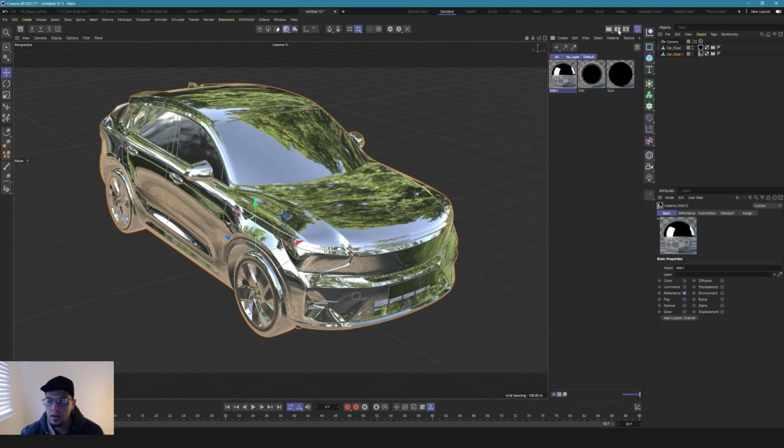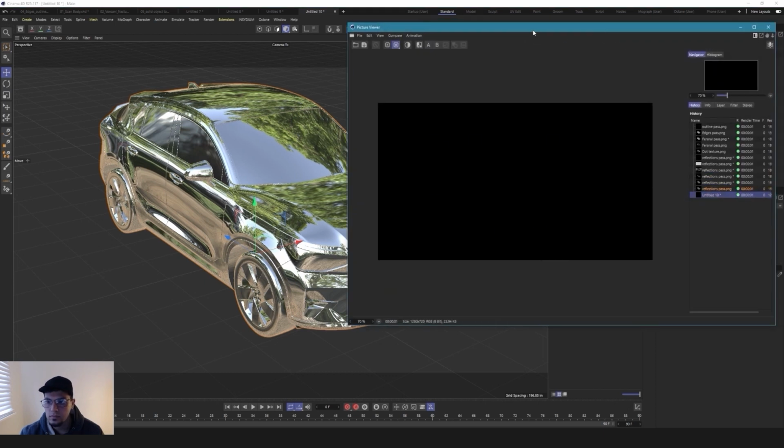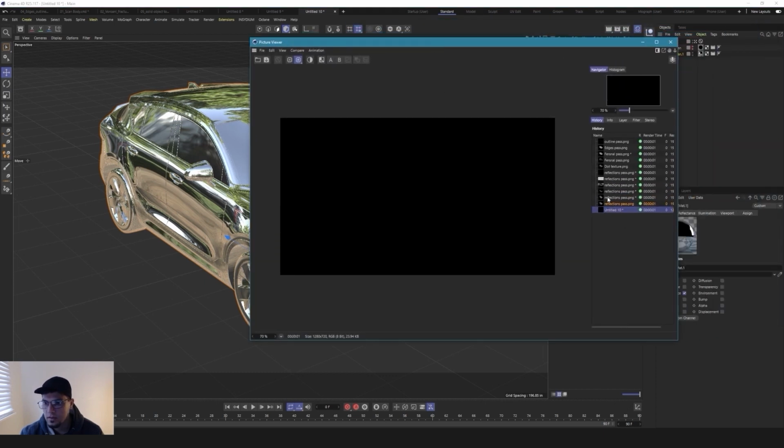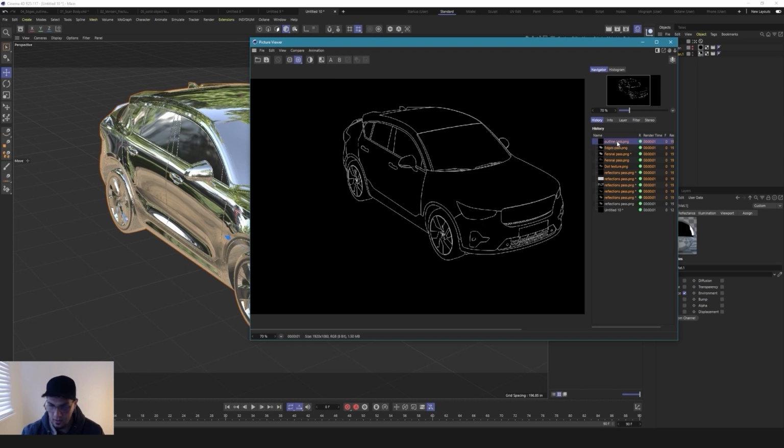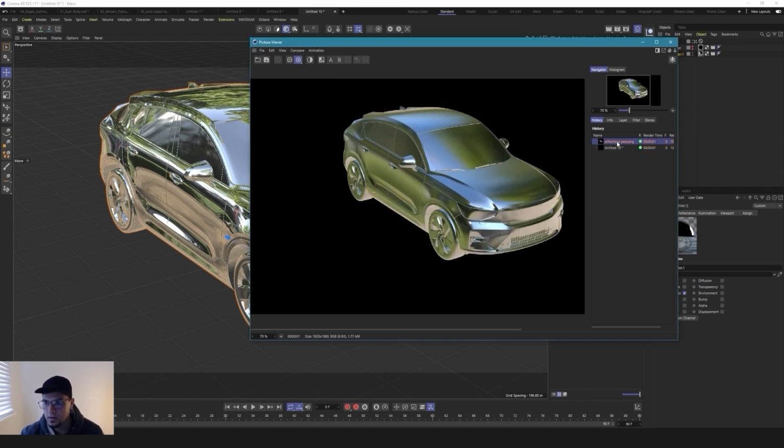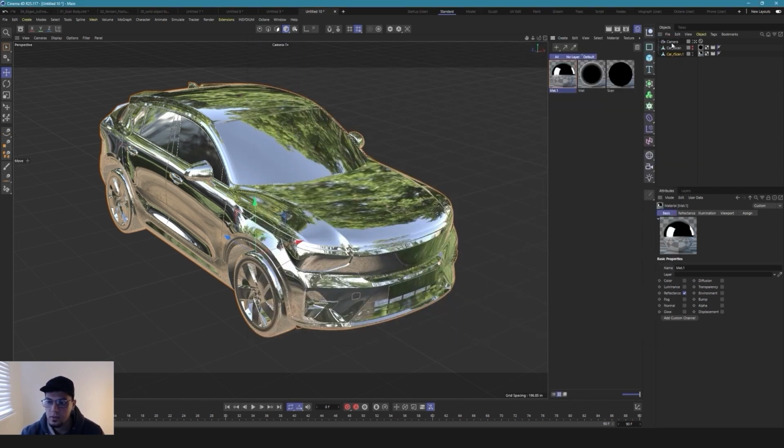Let's see how that renders out. So nothing. We don't see anything here. Let me get these out of the way. Okay, nothing's reflecting. Why? Even though it looks like this in the viewport, there's nothing to reflect on it. Right now, this is basically like a mirror, and we'll need an environment for it to show anything.